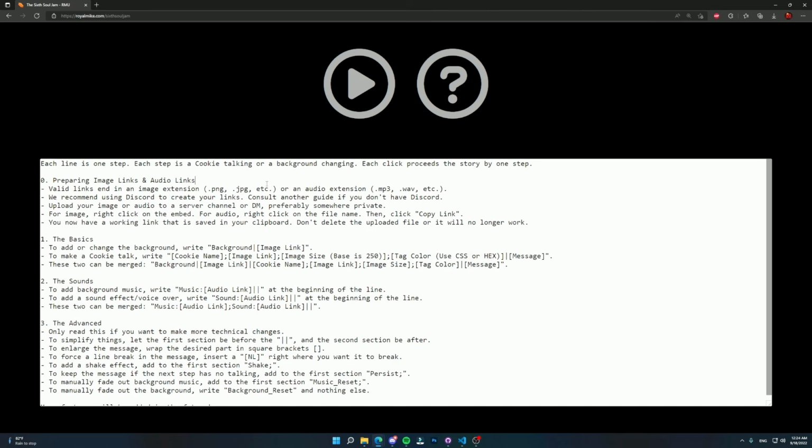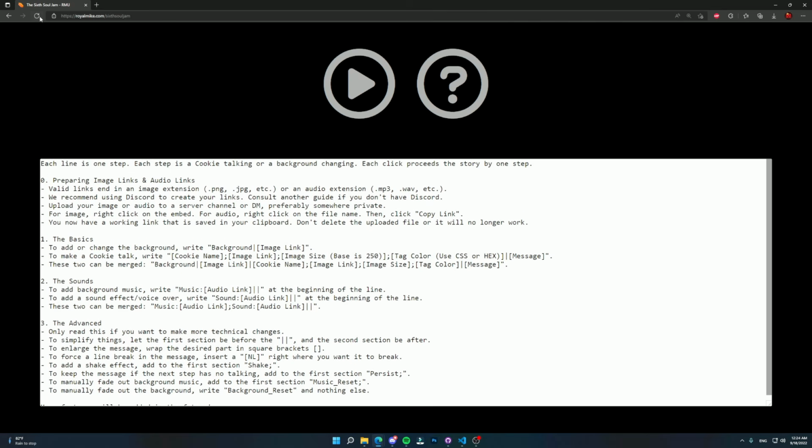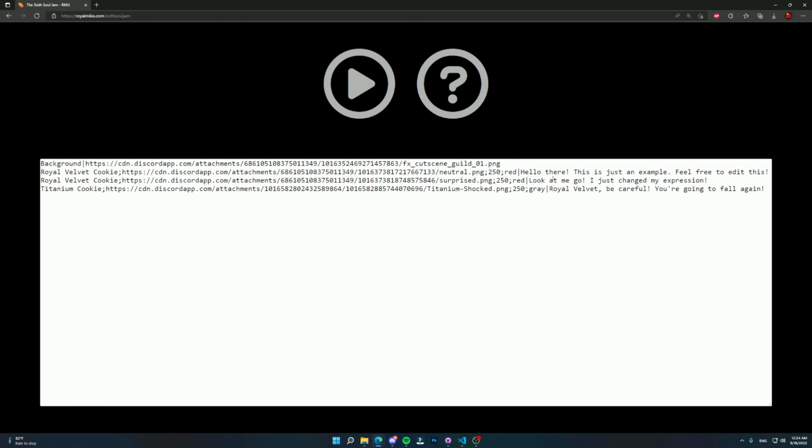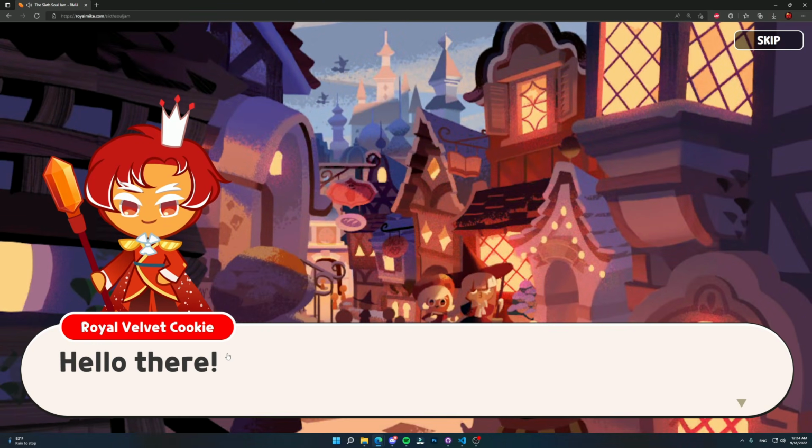I'm gonna go over the advanced stuff real quick too, so let's do the thing with the message because I like that one. So let's say in Cookie Run Kingdom that sometimes the cookies speak in bigger text instead of always the small one. So let's say I want this text to be bigger. I just wrap it in square brackets like so, and this is what's gonna happen. Look at that, the text is bigger. So good.